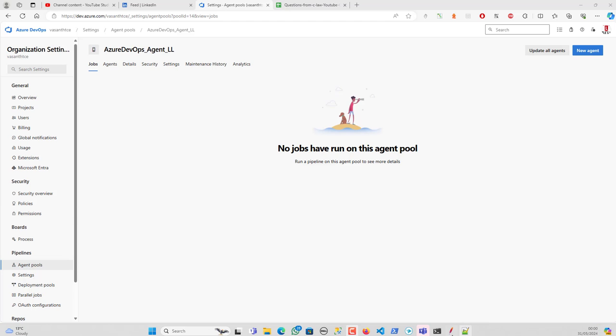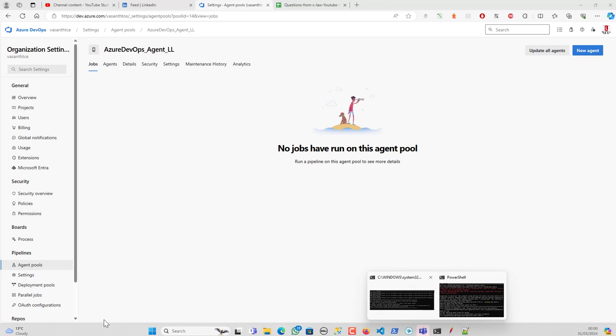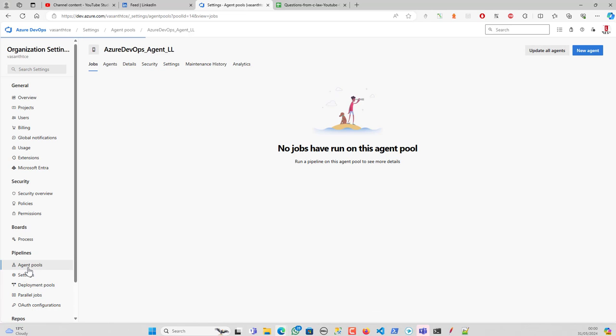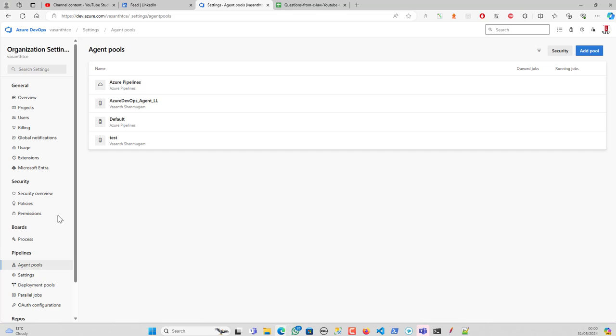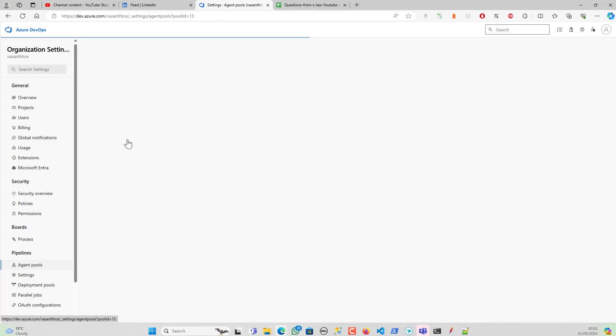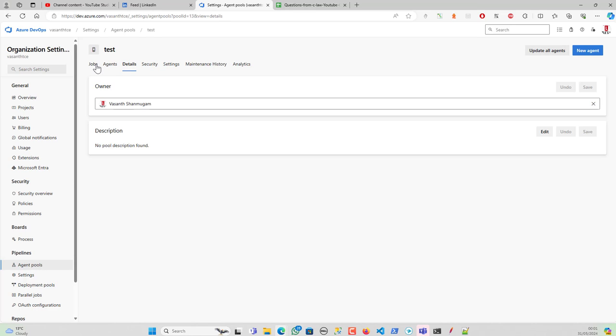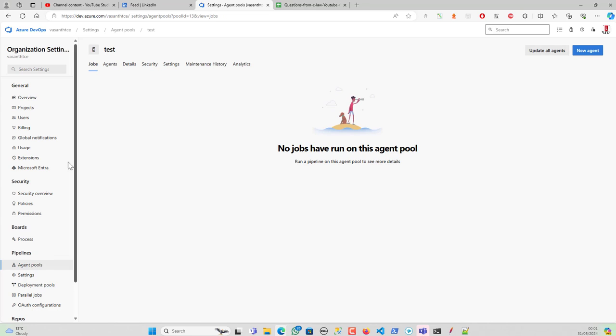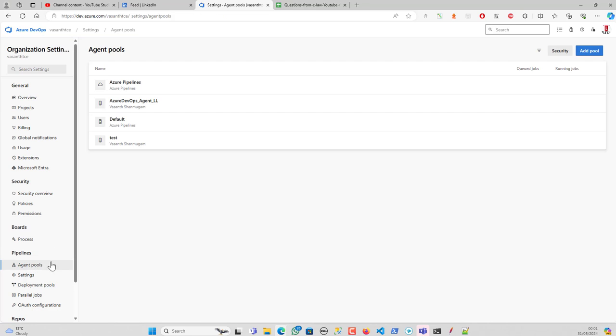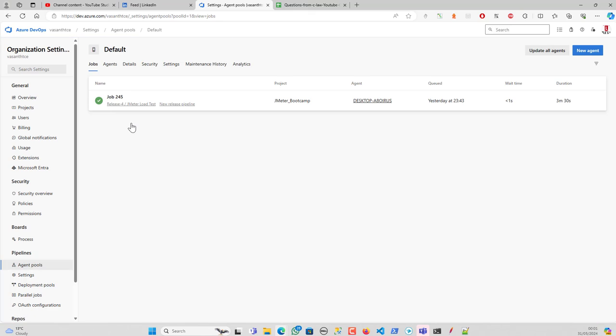Okay, so since this config command part did not work, let me go back to the agent pools. This is the agent pool which we have created already. So let me check the agents. Yeah, so what I'll do is go back to the agent pools and click on this default.